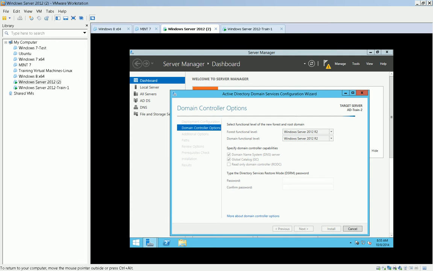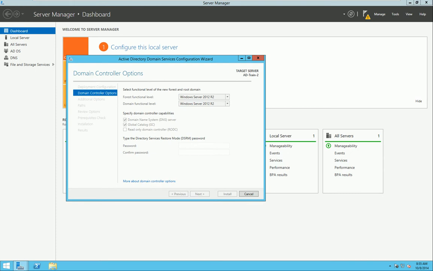So since this is a standalone server, it's my first server in this virtual capacity. Because this is the first domain controller in this virtual capacity, I can make the functional level whatever I want, right? If the only servers that I am considering deploying in this infrastructure are going to be 2012 or above, then I don't have to worry about it.